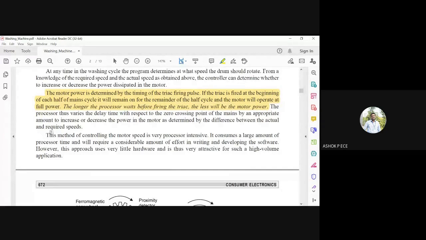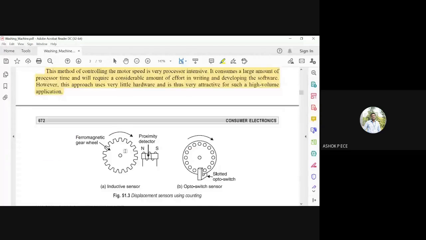The entire process is very processor intensive. It consumes a large amount of processor time and requires considerable time in developing the software. But nowadays everything is customized. You have standard microcontrollers used, so you can easily dump the code and start working on the system.